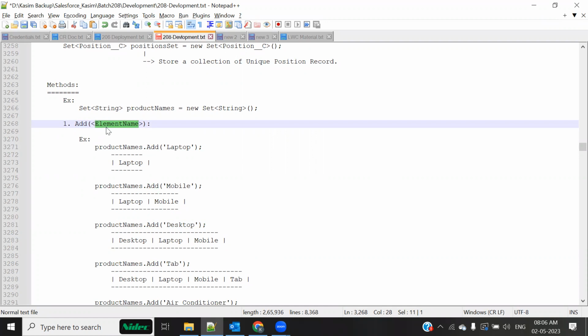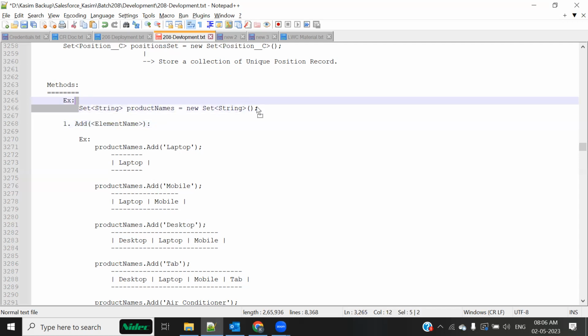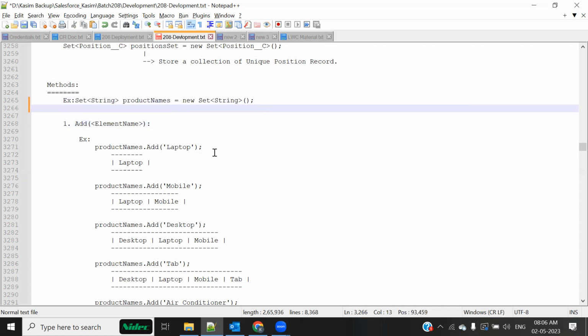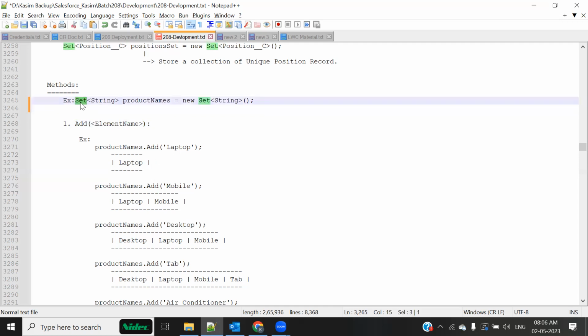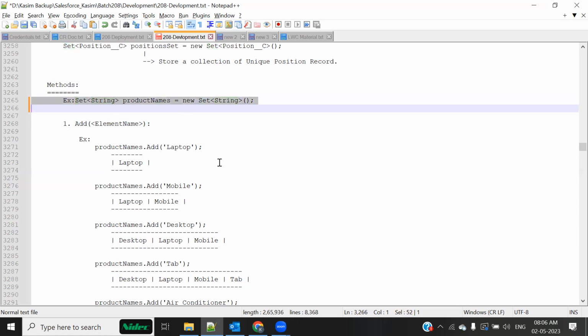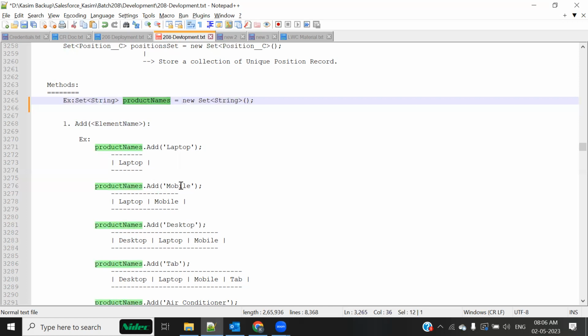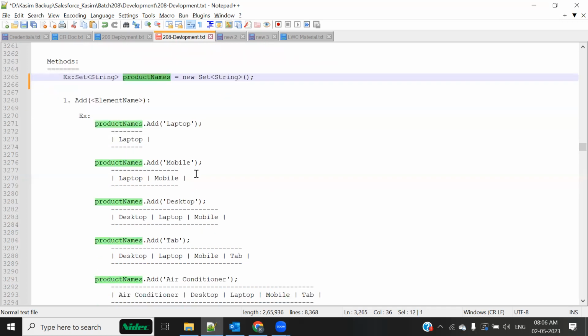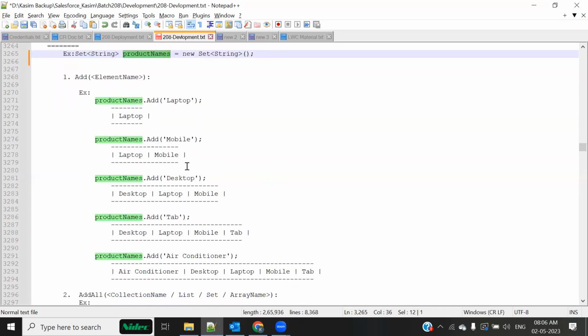You just have to give the element name. So for example, how to define it: the format is the same. It was list, here it is set. Set of data type, set name, new set of string, made this as a default constructor. So if we have defined a set collection called product name, then collection name dot method name, always. Collection name is product name, dot method is add. But I want to add laptop. Then second, add mobile.